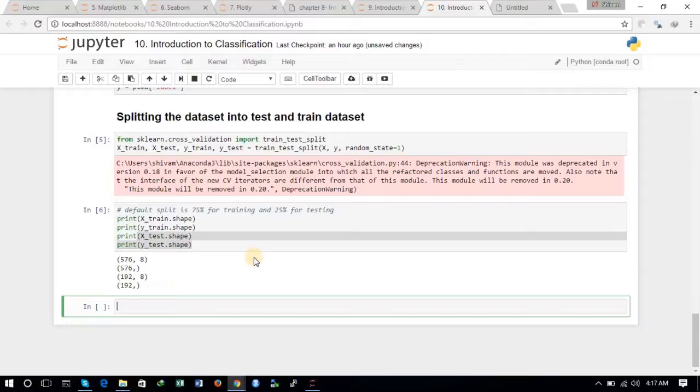Let's move ahead and use logistic regression. To build the logistic regression, first of all we will have to import it. So let us type this over here.